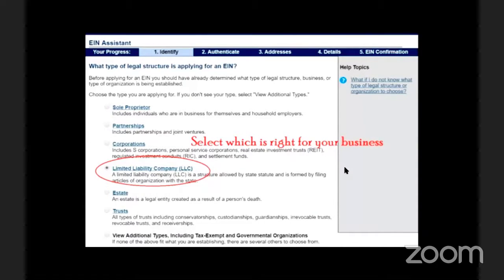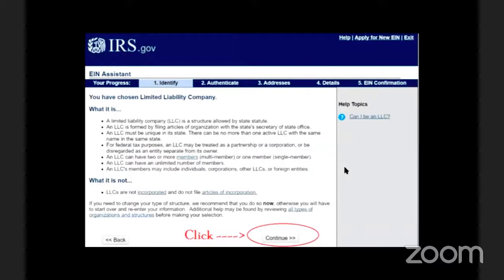So this video is for those who their business fit the description of an LLC. So as you can see, LLC is selected. Okay, click that and move on. Okay, screen 5. This tells you about an LLC, a limited liability company. LLC is a structure allowed by the state statute. It's formed by filing articles of organization with the state secretary of state office.